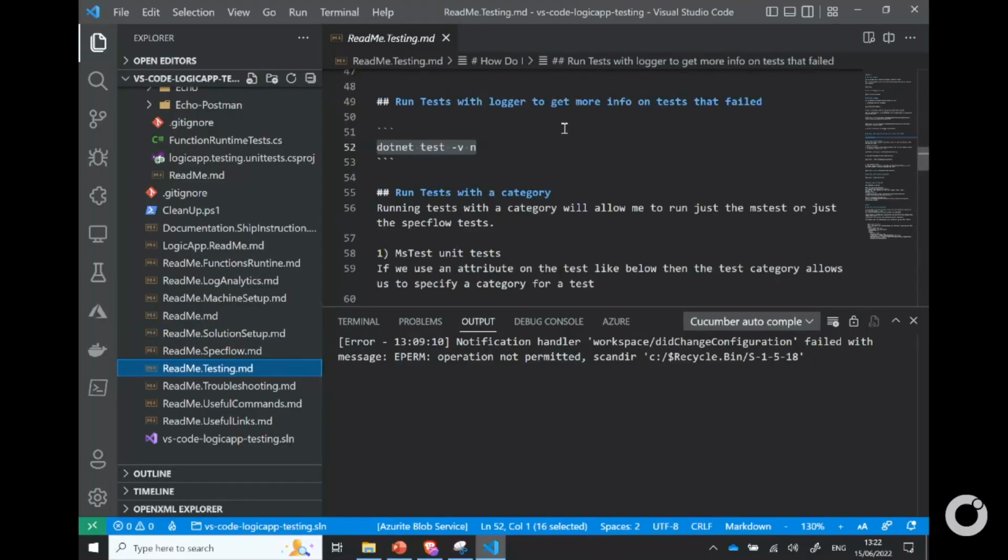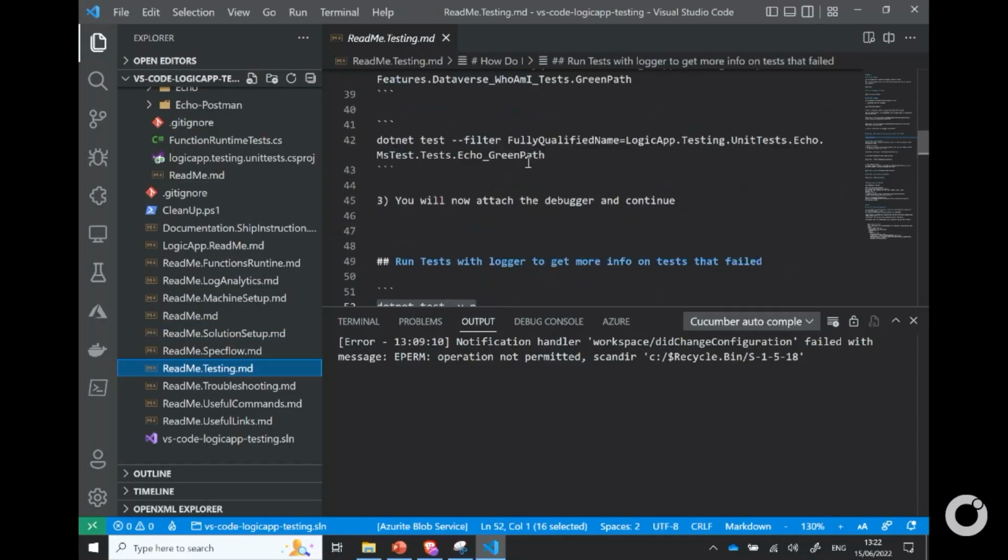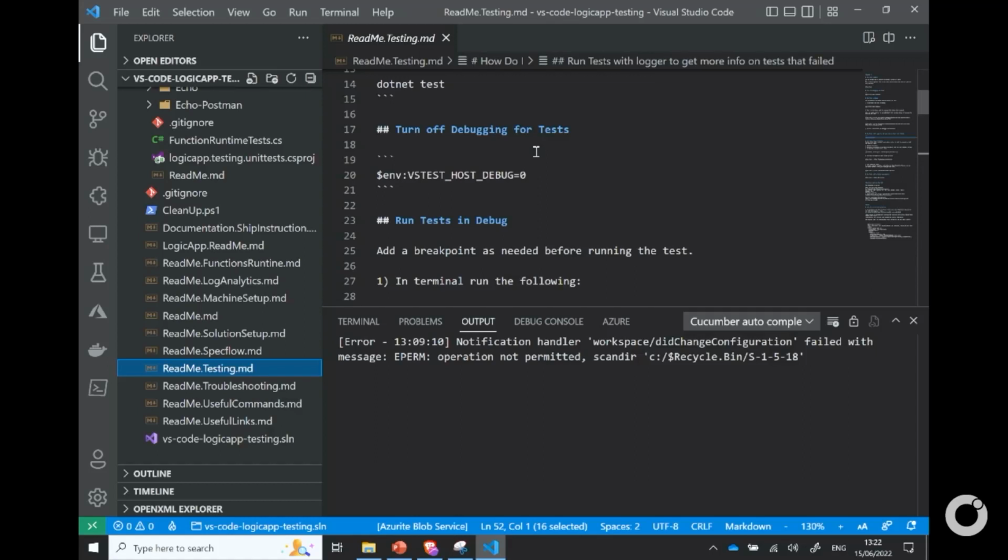One of the ones you'll see in the testing file is some of the commands for things like .NET test to run a test. There are some examples of running individual tests, so that's all in there as well.